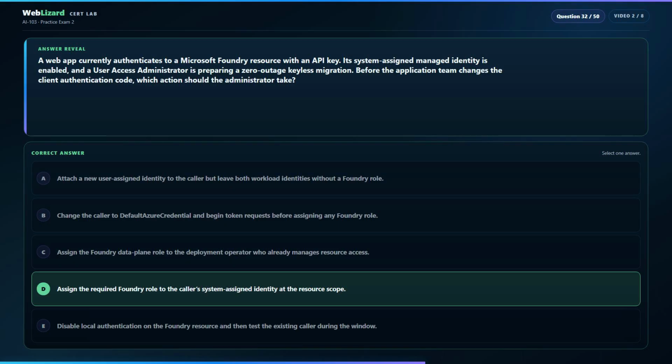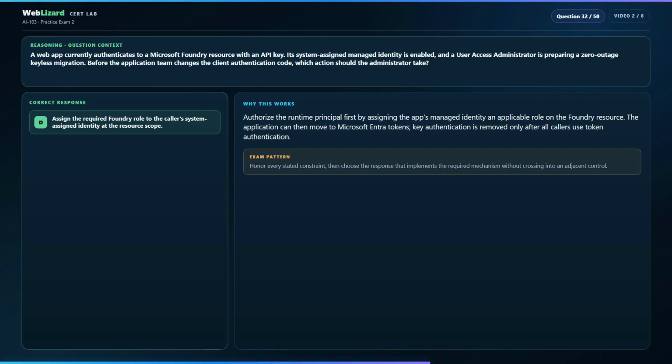Correct response, D. Assign the required Foundry role to the caller's system-assigned identity at the resource scope. Why this works. Authorize the runtime principal first by assigning the app's managed identity an applicable role on the Foundry resource. The application can then move to Microsoft Entra tokens. Key authentication is removed only after all callers use token authentication. Exam pattern. Choose the prerequisite authorization action for a zero-outage keyless migration.